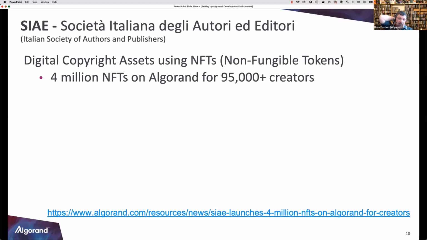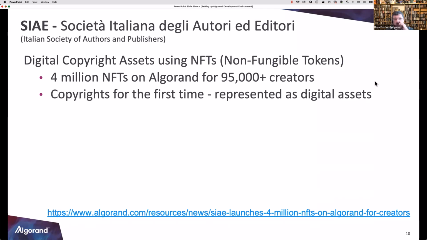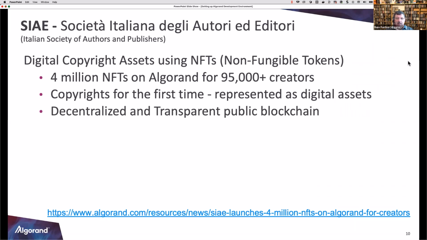This is just an incredible effort, and NFTs are very, very hot. I wouldn't be surprised if you'd be creating some applications using NFTs. What this facilitated was copyrights for the very first time represented as digital assets. It's decentralized and transparent, like our blockchain is as a result. It's global, which is very important, right? Because a lot of times copyrights were by jurisdiction. You'd have a US copyright or a copyright from a certain country. Well, there are no boundaries.